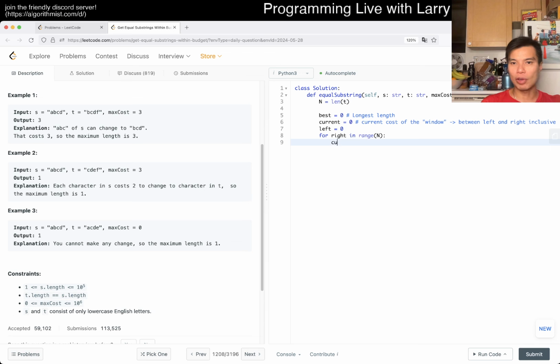So now to current we add the cost of adding one more character, which is of index on the right. And of course that is just the absolute value of s sub right minus t sub right, something like this. Of course you want the ordinal. I believe ordinal in Python is not signed. Oh, sorry, it is signed. Because if it's not, then we have to do some funky things. Not that funky, just a little bit funky.